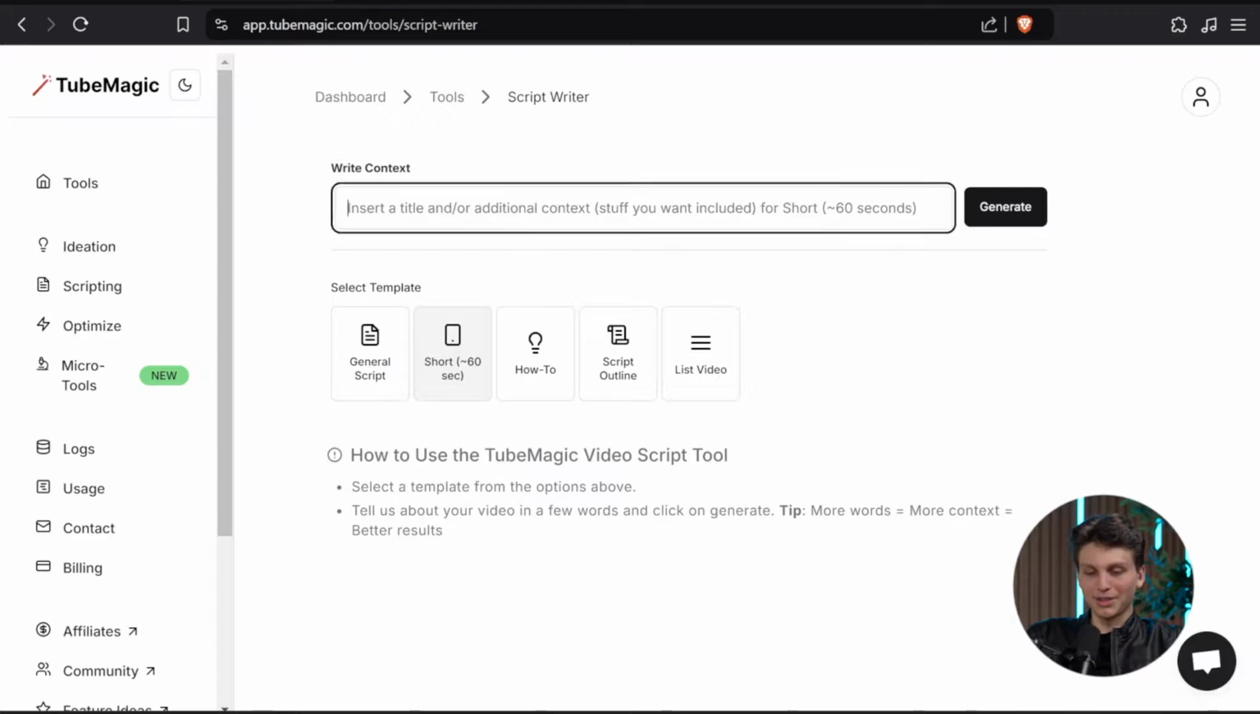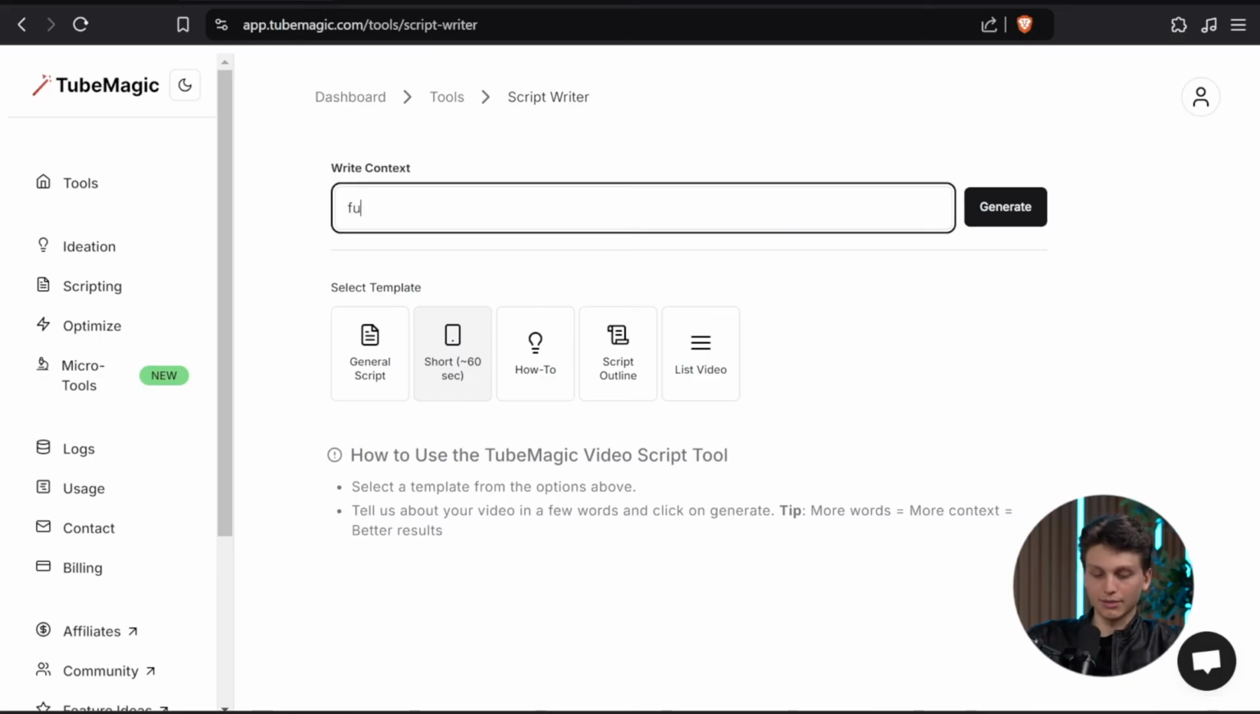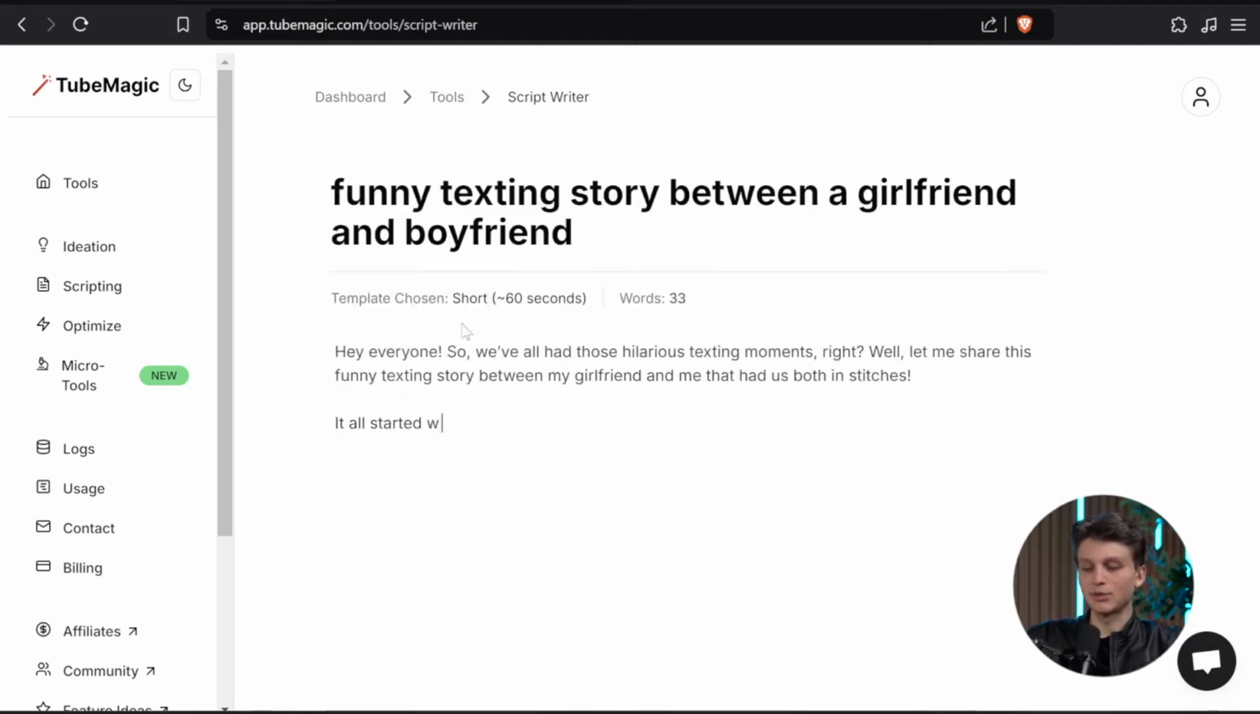So I don't know, what should we do here? Do you have any ideas of what we could do? I've seen a bunch of texting stories. So let's try one of those. Sure. Yeah, let's do it. So we'll do a funny texting story between, how about a girlfriend and boyfriend? Make it interesting here. There we go. And then we just click generate. And you can do this all directly within VidAI as well. You don't need to use TubeMagic for this.